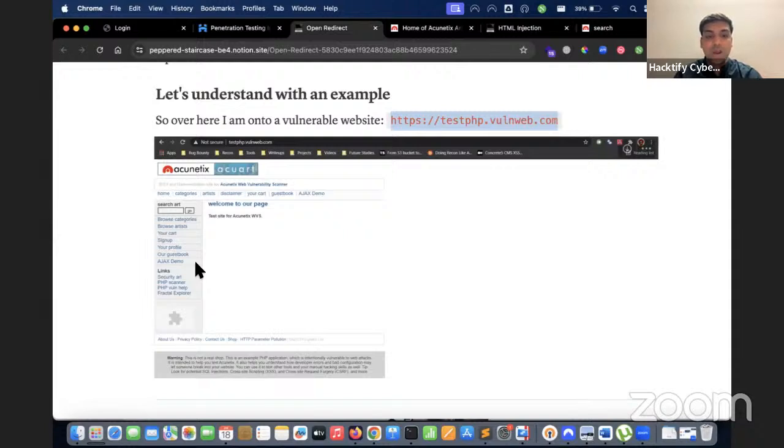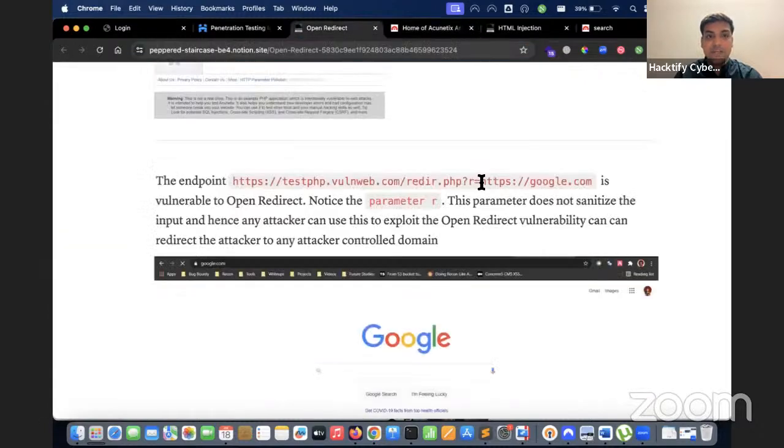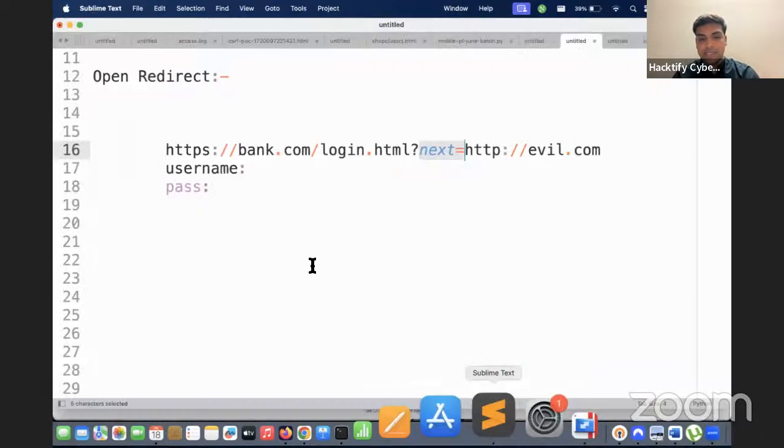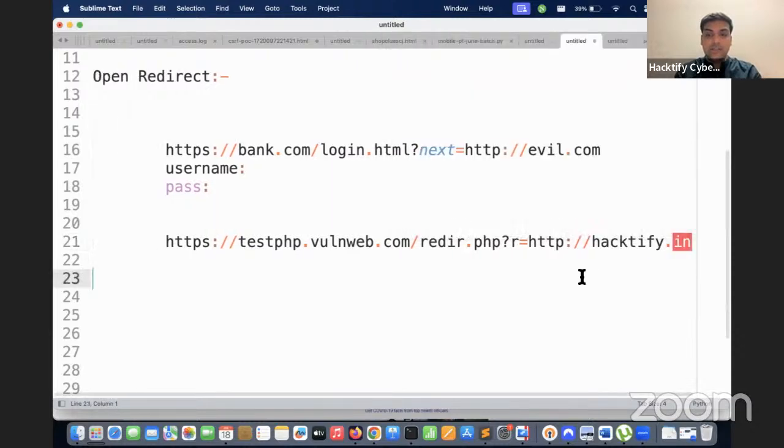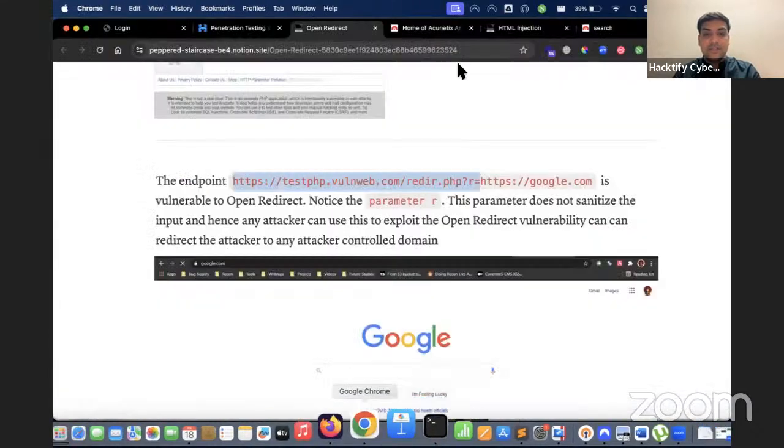Now, we are on this website and let's assume we were able to identify an endpoint, which is testphp.vulnweb.com/redirect.php?r=. In the r parameter, which stands for redirect, if I supply any input, the website makes a redirect to the attacker-controlled domain without the confirmation of the user. So I'll just go here and say http://evil.com or maybe hacktify.in. Let's copy this URL and see if this works.